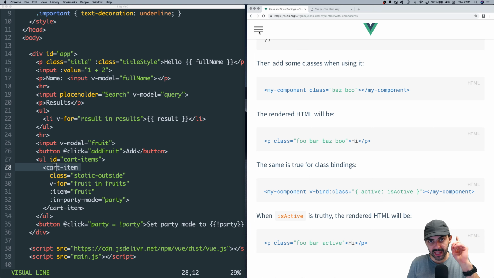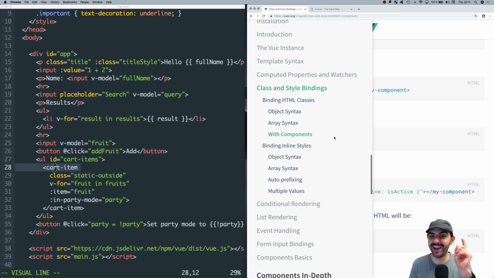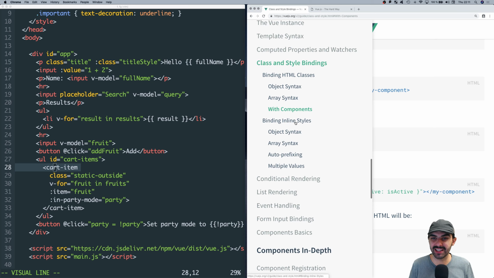Okay. I think we're going to cut this here. I thought we were going to get into inline styles. We're not going to get into inline styles, man. Next time, we'll talk about inline styles, and then we will sort of rewrite this application to a to-do application, and then we'll keep going forward.